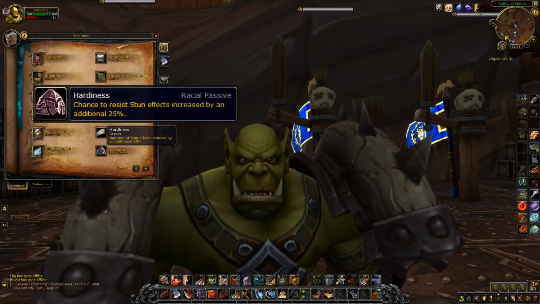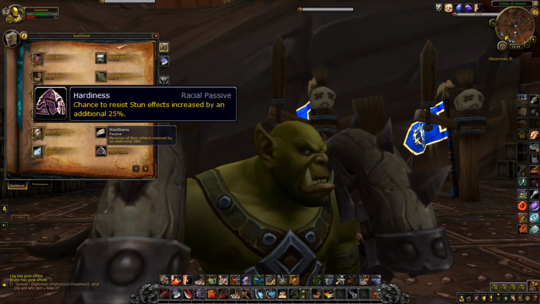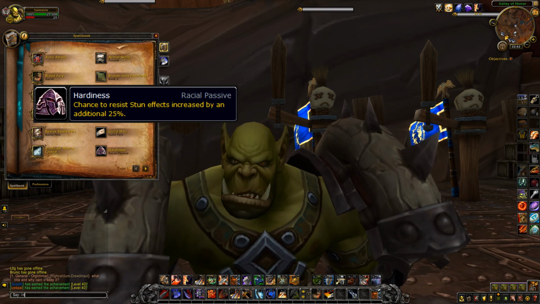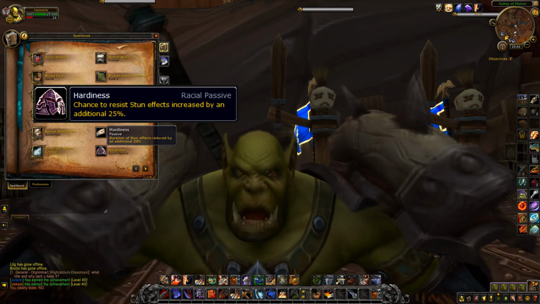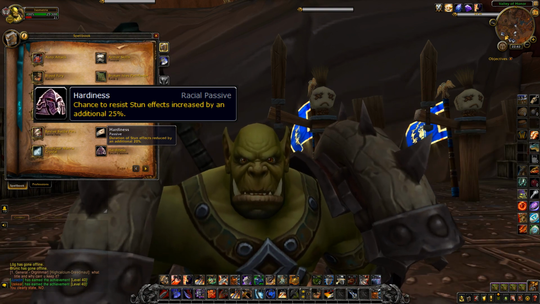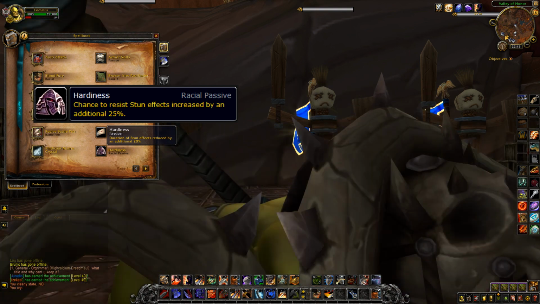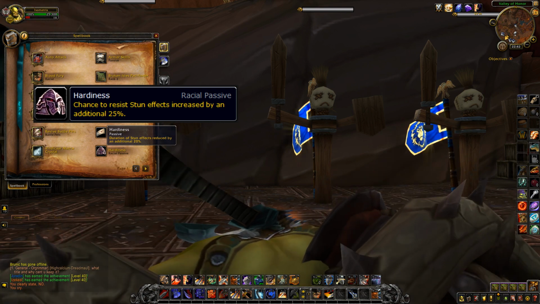Hardiness. I'd say this is probably one of the most noteworthy, as I remember playing Classic as a Night Elf rogue, and I would avoid ever fighting an orc like the plague, as they had a 25% chance to resist stun effects, and if my Cheap Shot or Kidney Shot was resisted, I was in pretty serious trouble, or I was dead.